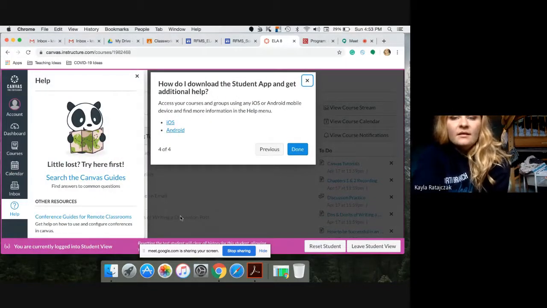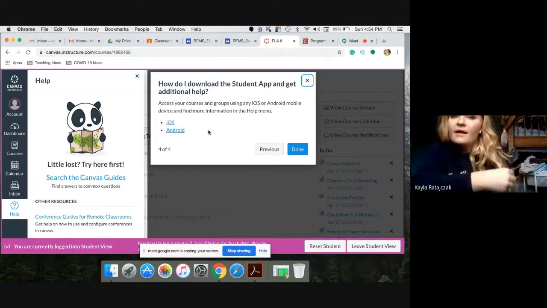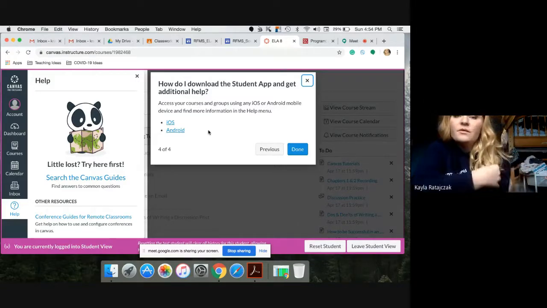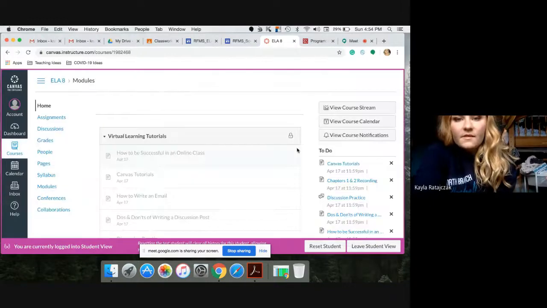There is an app you can download if you want to do that. It's pretty much the same thing. I have it on my phone and I used it a lot in college. You don't have to download the app though. You can download it with Apple or Android phones, or you can just access it through a web browser like I am right here. So we're done with that.